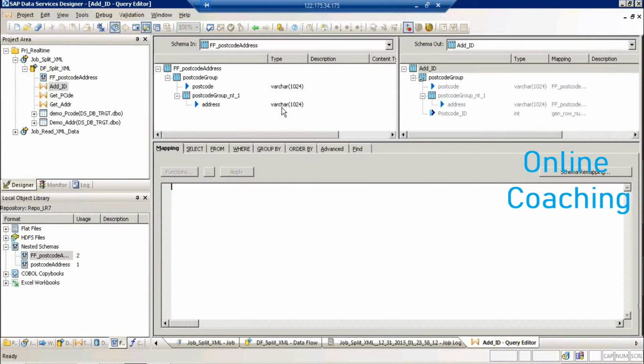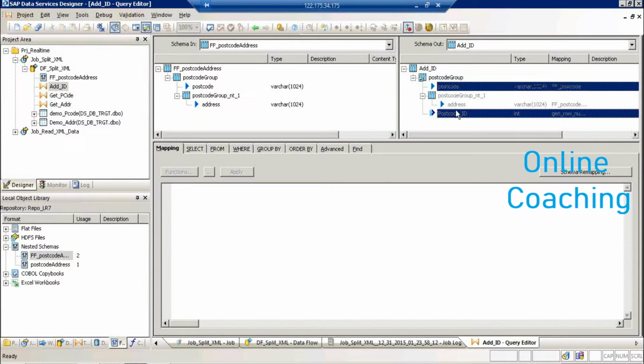So the reason why that is done is because we have created that at the postal code level. This and this are at the same level, so this is nested, and every time it iterates, it creates the same postcode ID for the address.